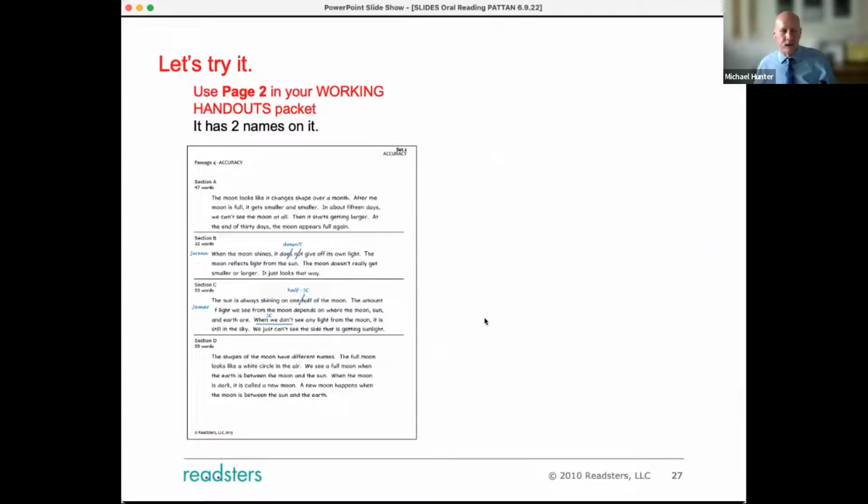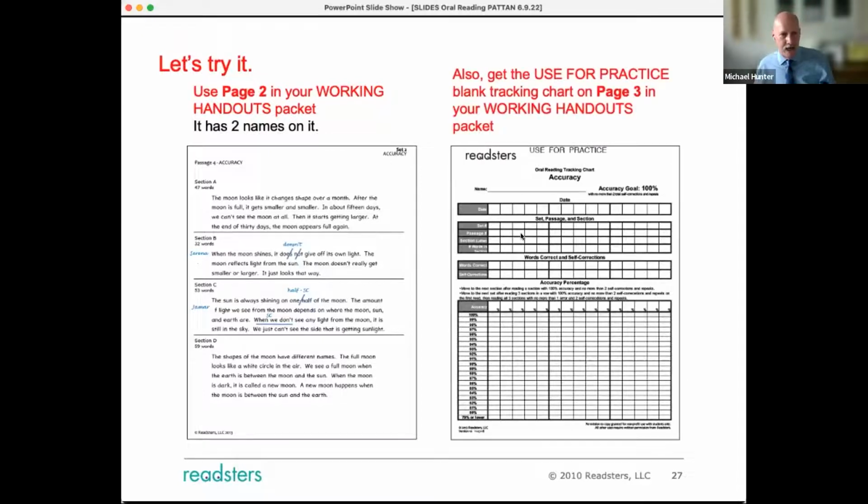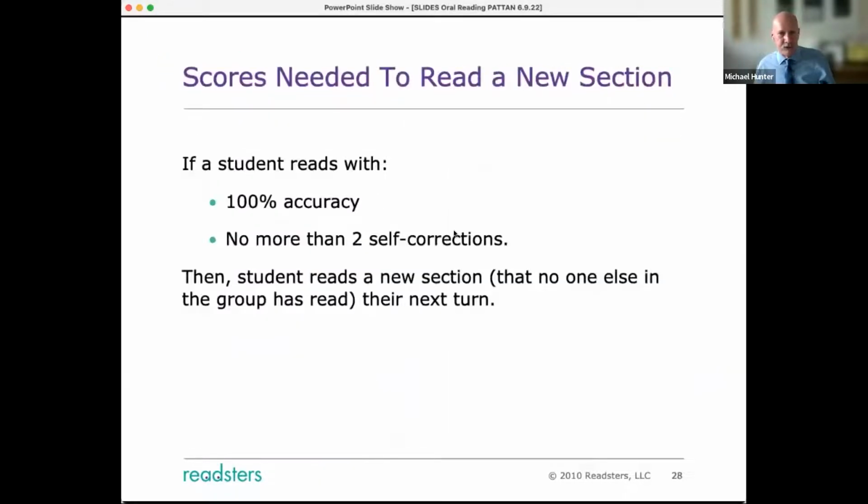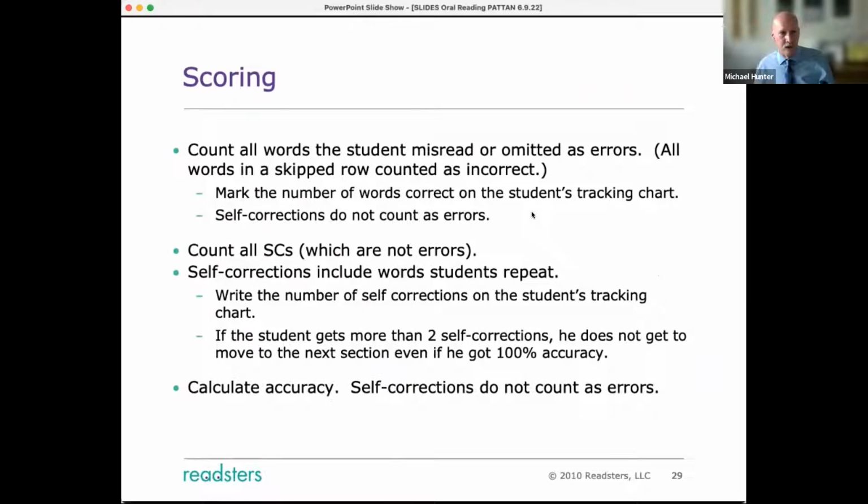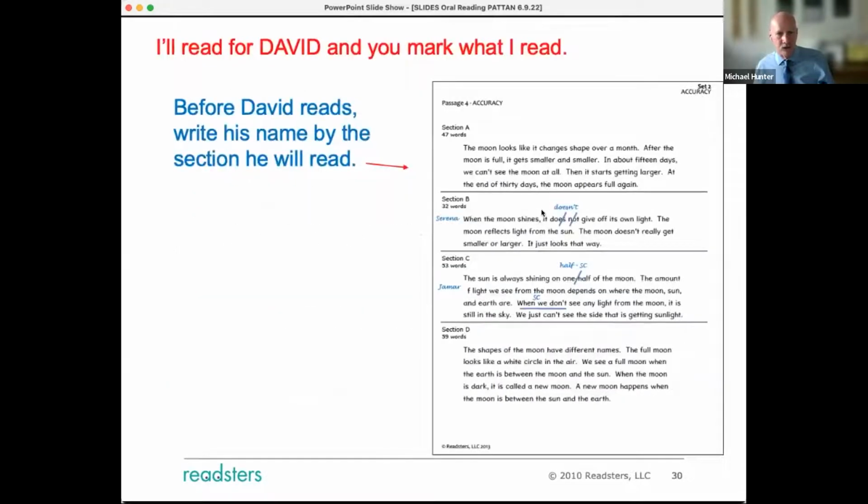Okay, so let's try a practice here, just so you get a feel for what it's like. The way we're going to do this is, for those of you that have been able to print out your handouts, you can track on your handout. If you want to just do it taking notes, you can try and track along. So I'm going to read section A. I'll be student David. My name's going to be David for this practice. The first step in the practice, I'm going to skip through this because I think we've covered all of that.